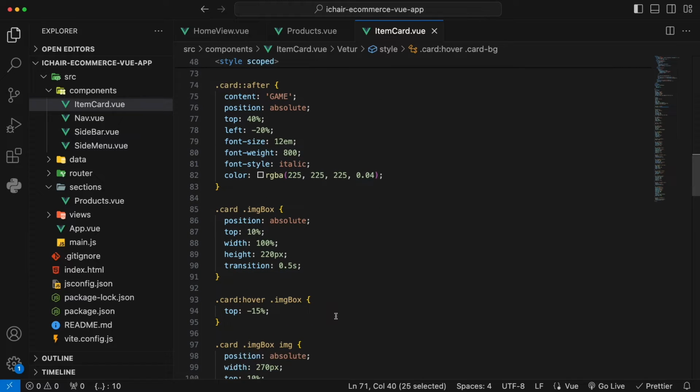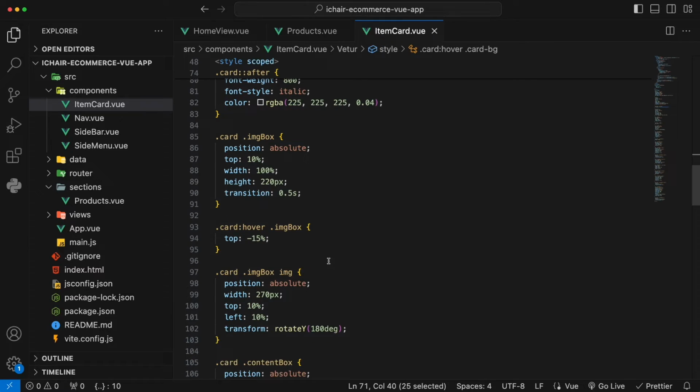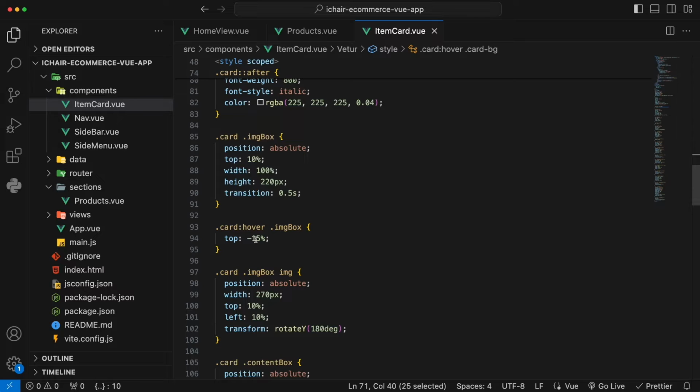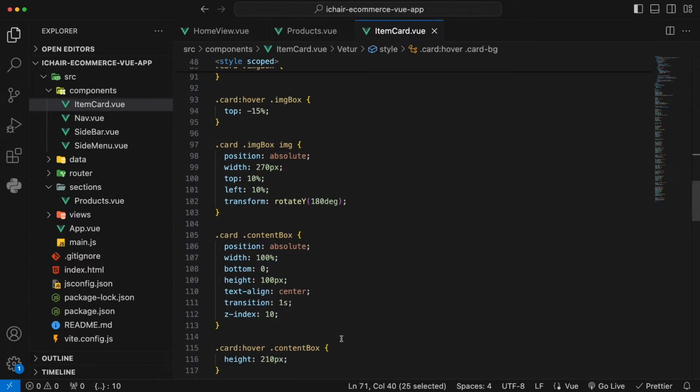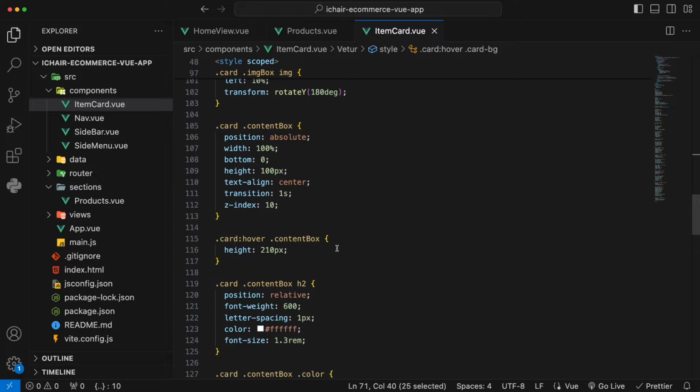And inside the image box, we just make sure that the image box has a certain good position and width and height. And when the card is on hover, the image box is going to be at top of -15%, and that's why when I hover on it, you will see the picture of the product gets lifted up, right? It's all depending on the hover effects. And for the image itself, we're going to make sure that we have that position set up properly as well. And for the content box, it's just the alignment and the font size settings, which is quite easy.